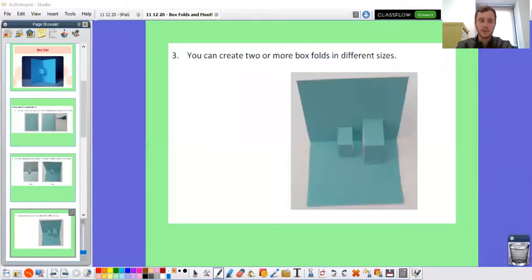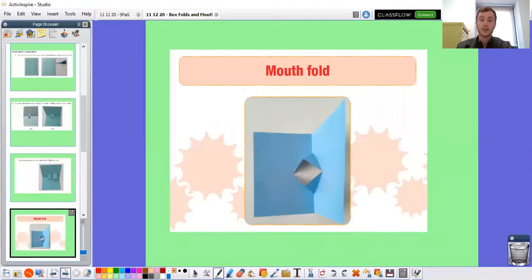Let me share my screen again, and I'm going to go through the other fold that we're looking at today. So that was the box fold. The next one is quite a tricky one and requires quite a lot of perseverance. So we'll talk through that one together now, and it's the mouth fold. Our finished product should look a little bit like you can see in the picture. So again, we use a piece of card, but this time it looks a bit like a mouth in the middle of the card, which is particularly useful if you wanted to create some sort of animal for your pop-up structure. So let's look at how we're going to make this.